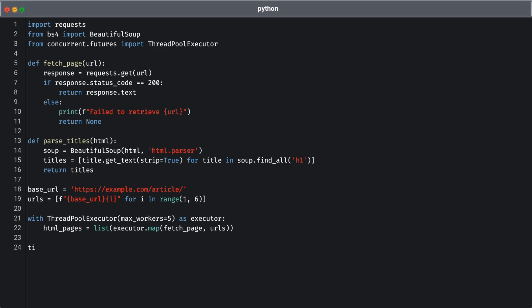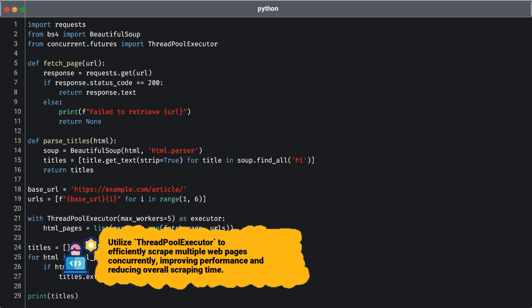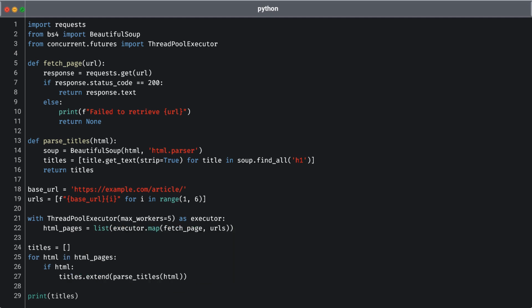This function will take a URL as input and retrieve its HTML content. If the request is successful, indicated by a status code of 200, the function will return the page's HTML. If something goes awry, it'll print a message to indicate the failure and return None. Then, we move on to the parse titles function, which utilizes Beautiful Soup to extract titles from the page. Specifically, it's looking for H1 tags, compiling their text into a nice, tidy list.